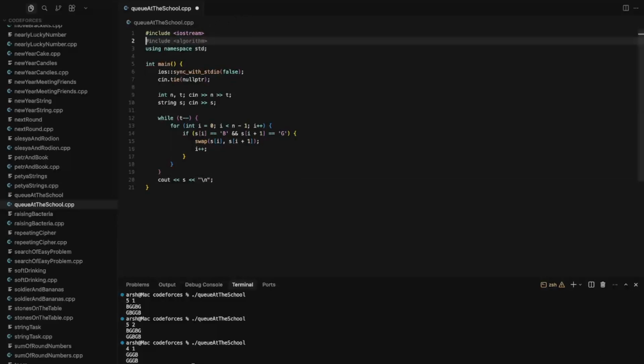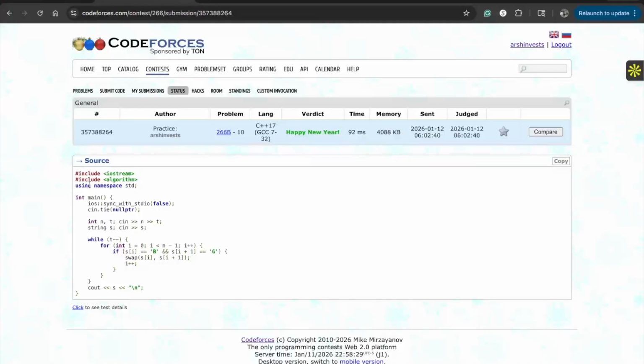One thing we have to include here is algorithm, since we use swap here, which will be done like that. This code works. Let me show it to you on Codeforces. There we go. The code does work. For some reason it takes that much memory, which I think is a bug, but it is what it is. This is the code that I showed you, and that is it for this question.